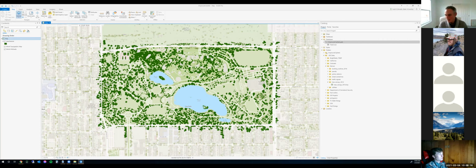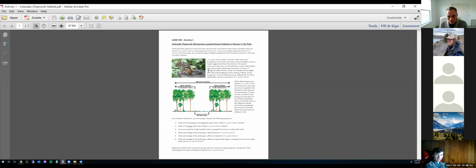Okay, so now we've got our data clipped. So let's go back to the activity sheet for a second. Right, and so let's see, for N. quadrivitatus, the ideal habitat is tree cover, but it can also have an effective habitat, right? So we're going to want to figure out at some point what the effective habitat is. But before we get to that, let's see if we can answer any of the questions down at the bottom here. So first question, what are the minimum and maximum patch sizes of ideal N. quadrivitatus habitat, right? And so how might we do that? Are we able to find that information based on what we have already?